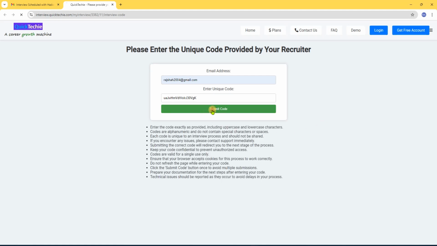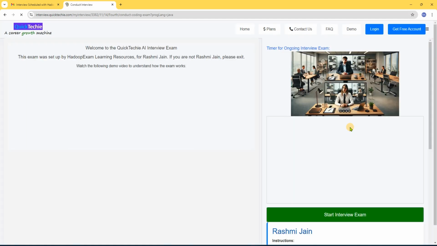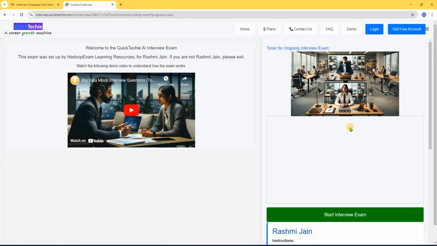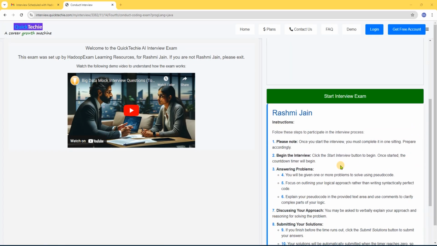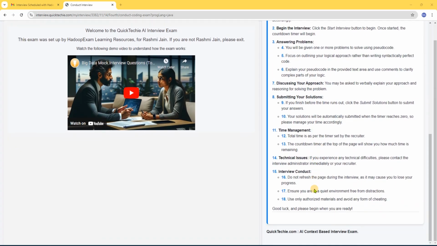Now as soon as the form is submitted, a new window will appear. On the left side, the candidate can see the demo video for appearing in this interview, and on the right side, instructions to appear in this interview. The candidate needs to click on the Start Interview Exam button to start or launch the interview process.